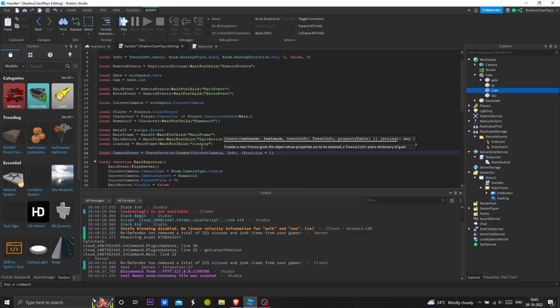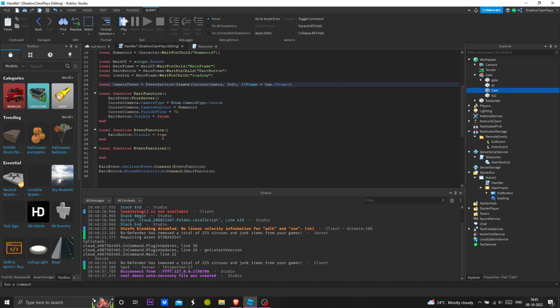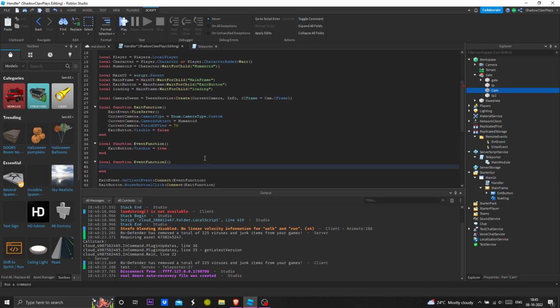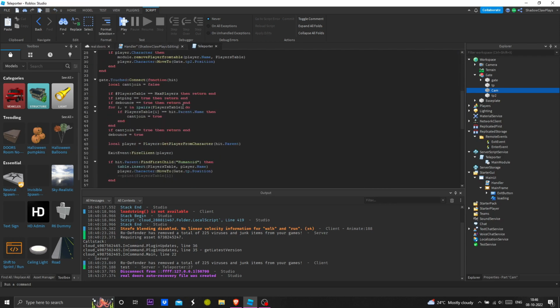Current cam, and okay, this one. Okay, C frame. So we can like put camera, current camera dot C frame. No, yeah, C frame and task dot wait 2 seconds. Then play the camera tween here.